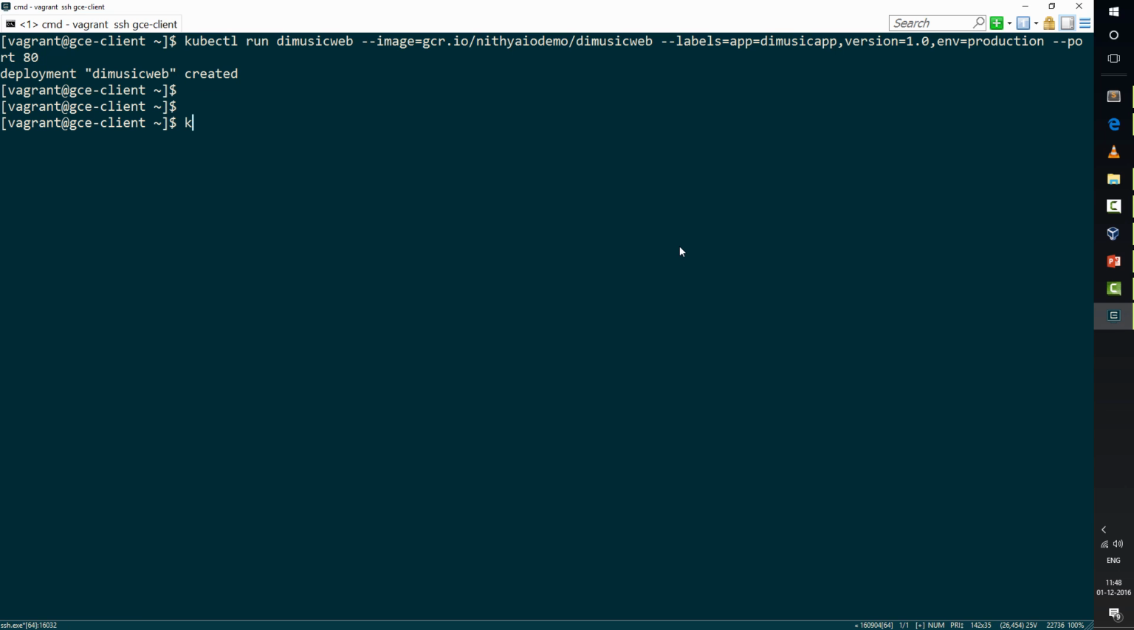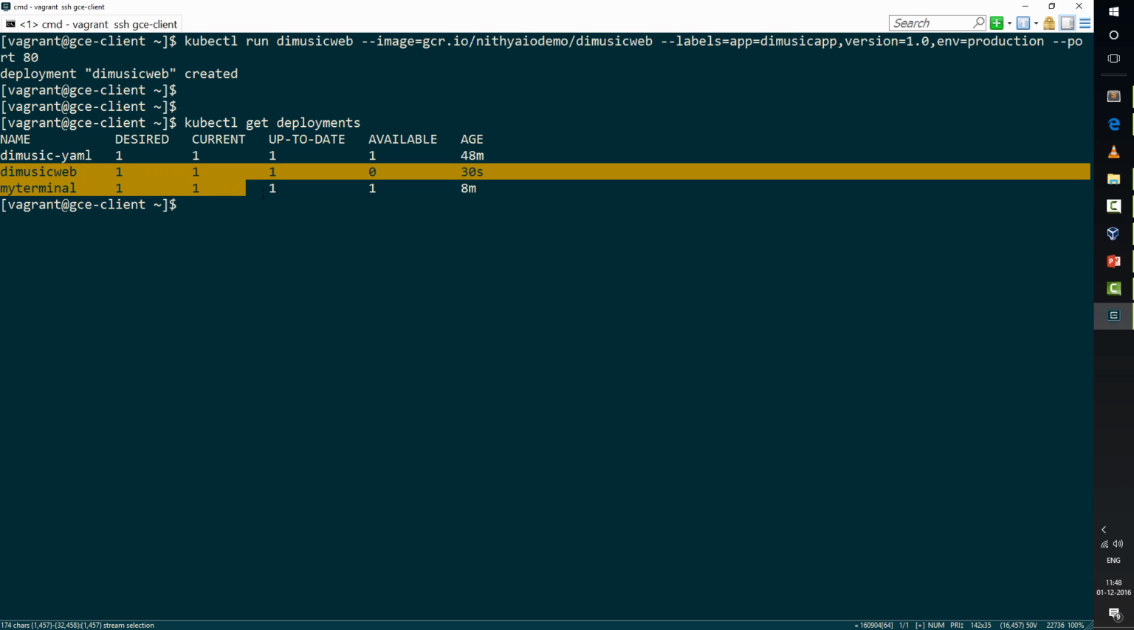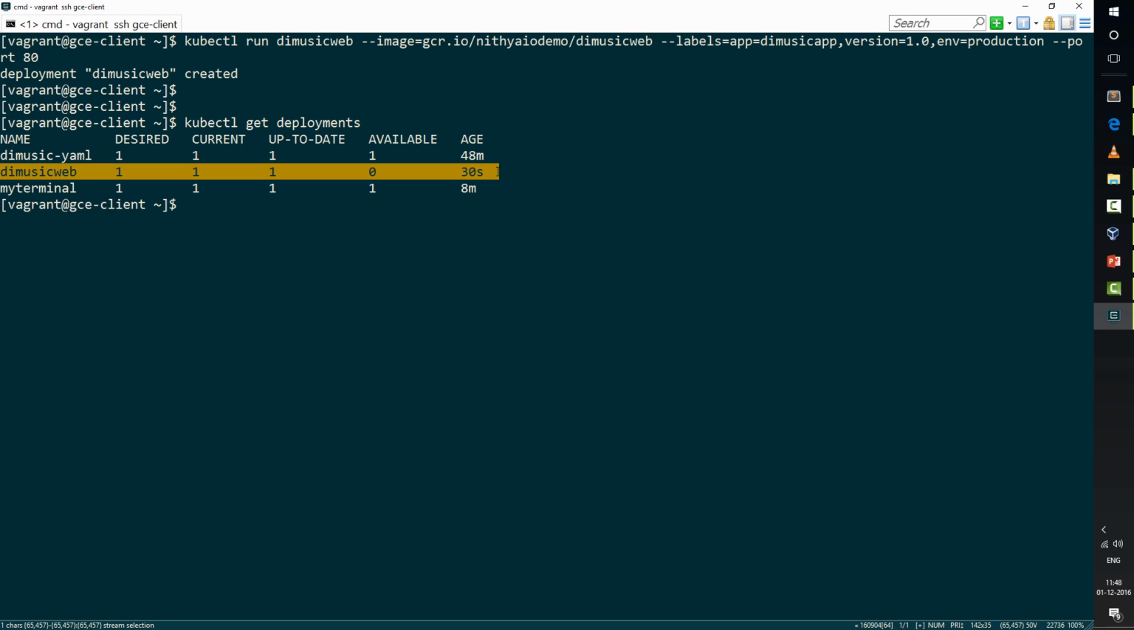Correct. Now you can see how much easier it is without the YAML file, but it is not scalable, and this way of using kubectl is not easy to change and everything. So you can use it for demo purposes. So kubectl get deployments. So you can see that DIMusic web is deployed and it is up and running, and it's up within 30 seconds.